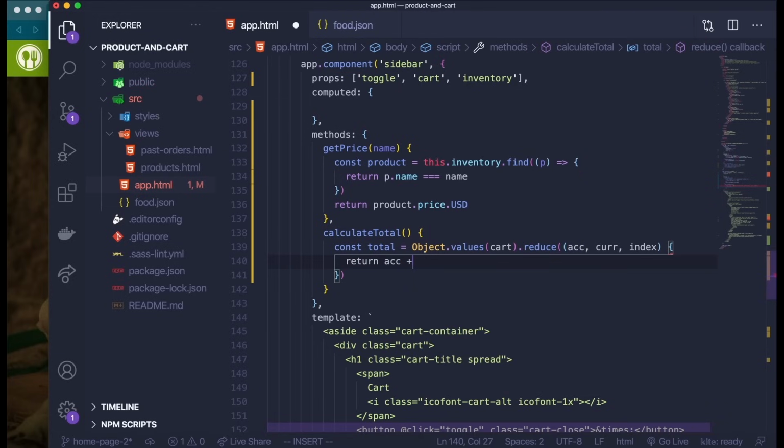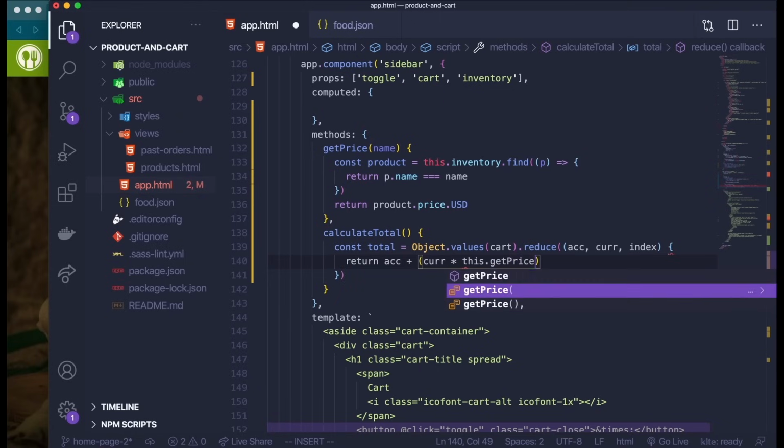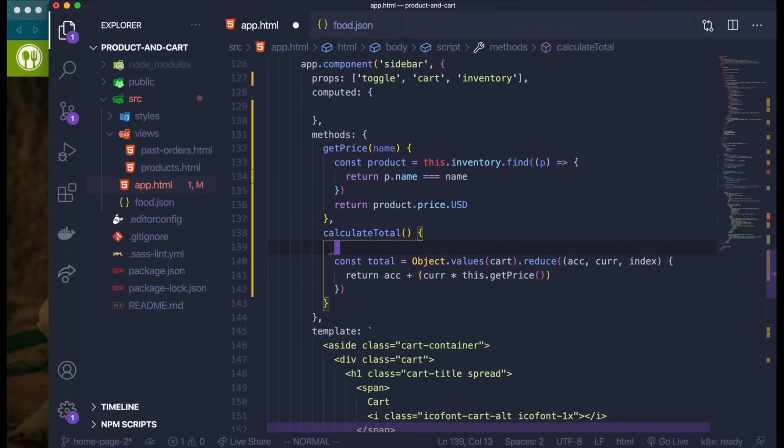And basically what I want to do is return the accumulator, sum, total, whatever you want to call it, plus the current item or the current value, because I'm looping through all of the values on the cart here. And I need the value times the price. So I'm going to have to call this.getPrice, and then I need to pass in the name of the item that I want to get the price for. So the easiest way to do that is to also make an array of names.